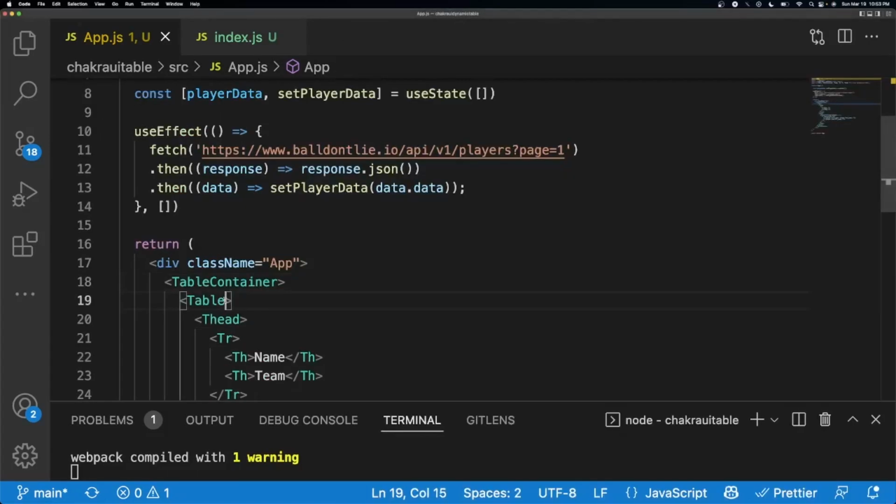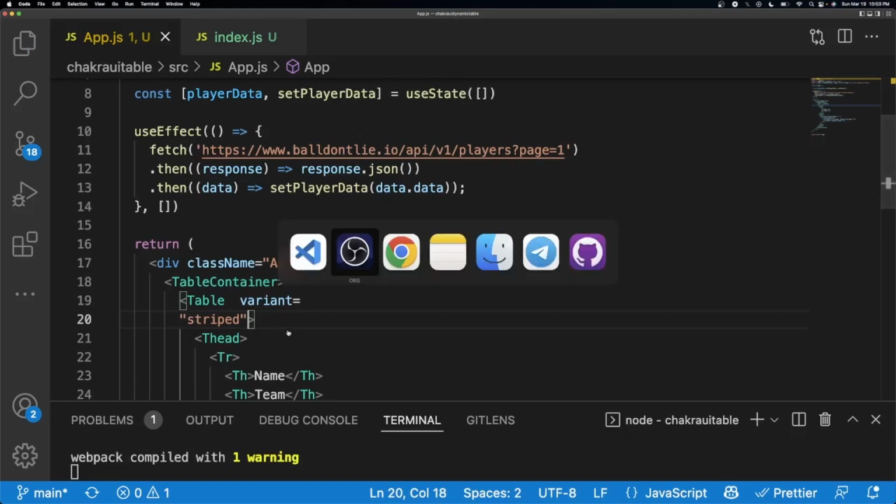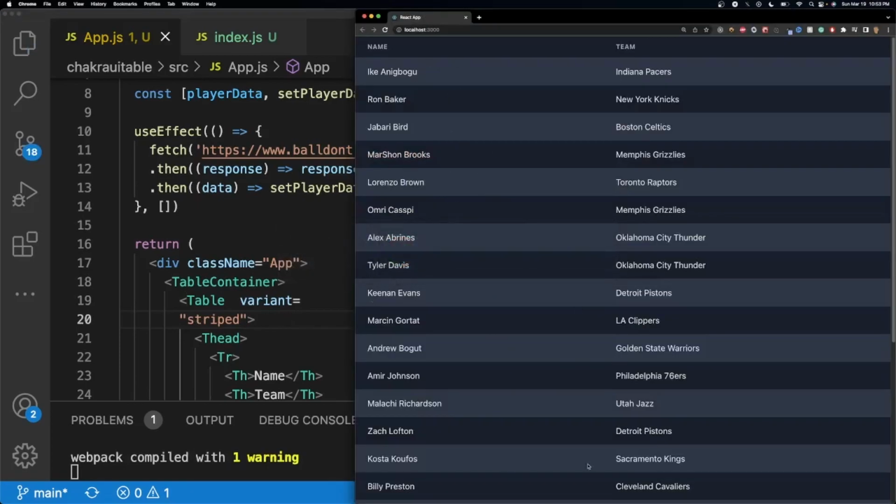And one quick thing you can do is if you want to style your table a little bit, you can give it a variant called striped, and it gives you this cool little stripe functionality right here.